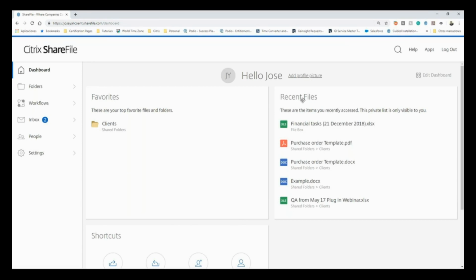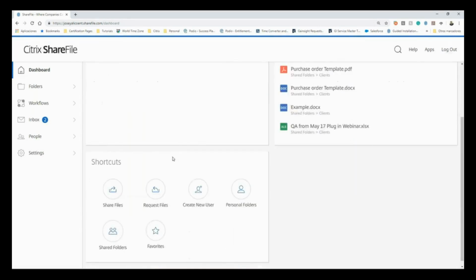The recent files, which is going to show me the top files that I have been working on. A list of 5 will be displayed there. Shortcuts down below, where I can actually start working on the most common functions of ShareFile. So I can start sharing and requesting files, for example.